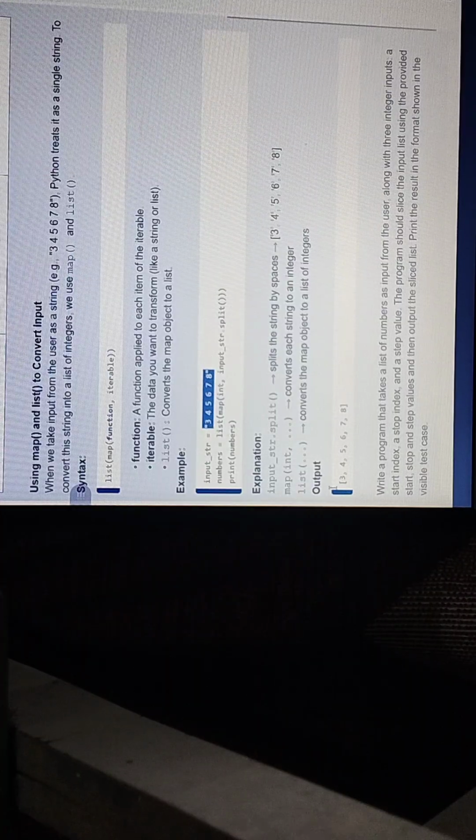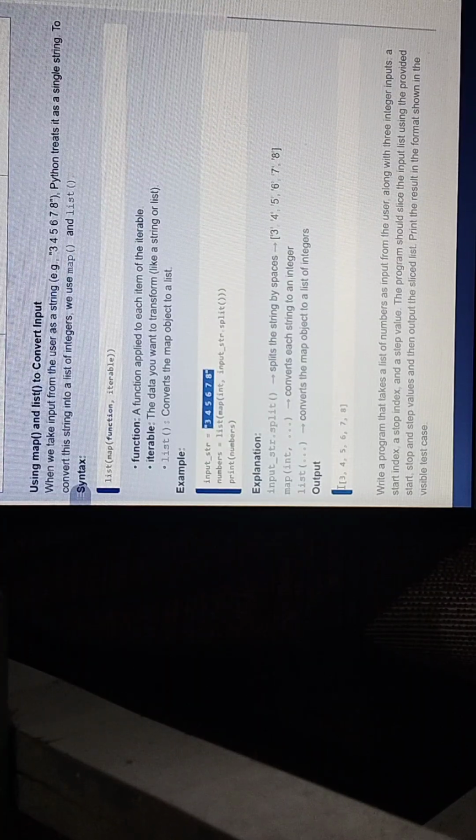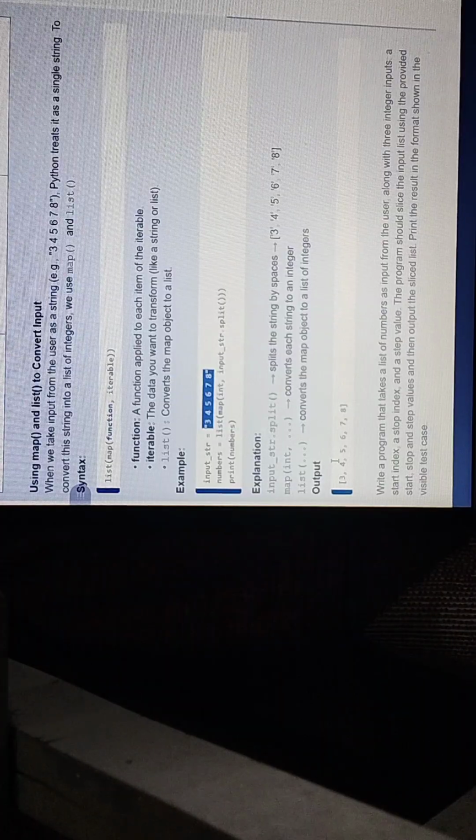First it adds these values to square brackets and applies commas.